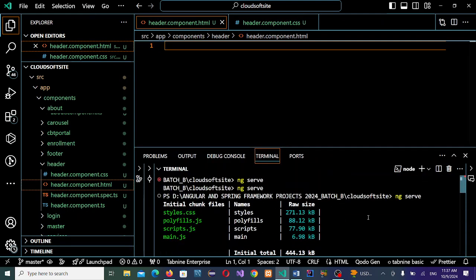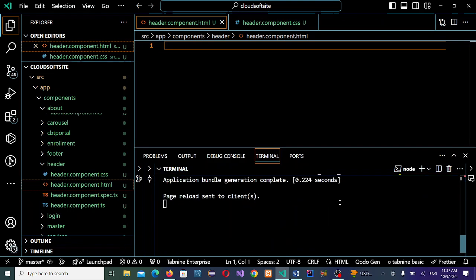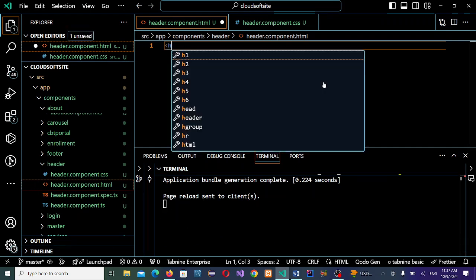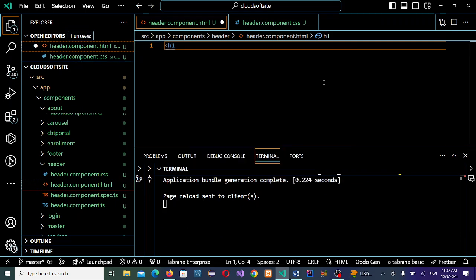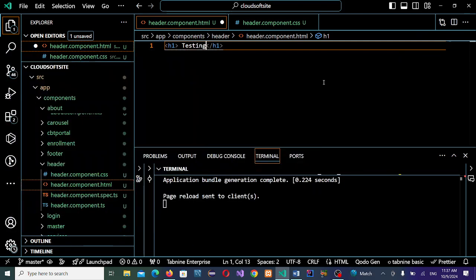So I've run the application already. The application is running. Let's just make a test here. H1. Testing the header component. You know, we already discussed components. Is it? We have discussed components and we have discussed a lot of things really.